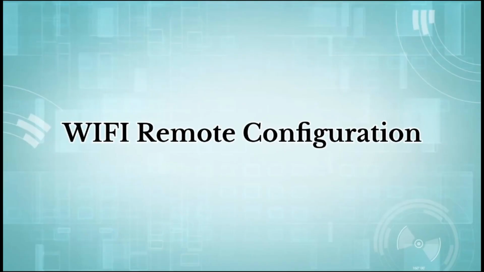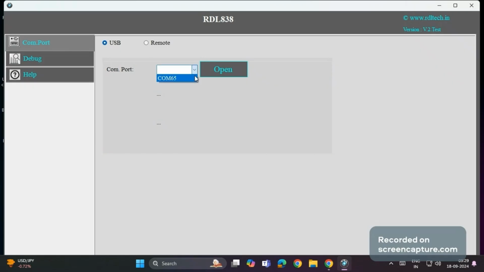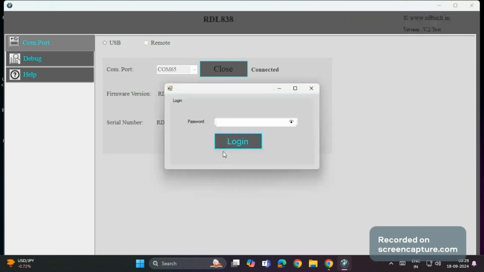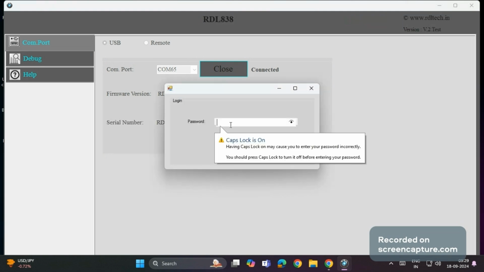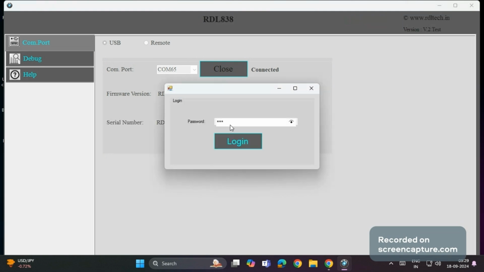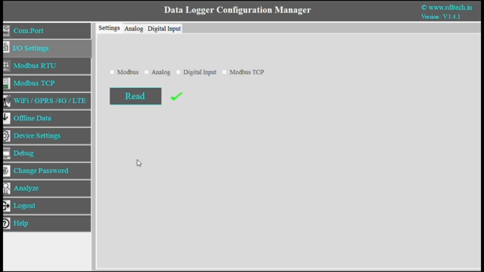To configure the remote login, first open the Datalogger Configuration Manager software, select the COM port and click on Open. And enter the default password RDL123 to log in. And here in the sidebar menu, click on Wi-Fi GPRS 4G LTE.